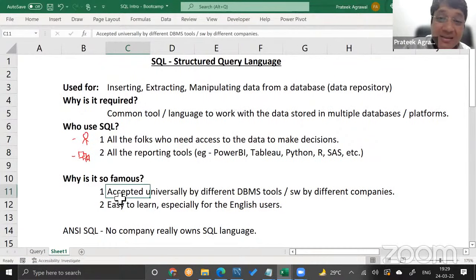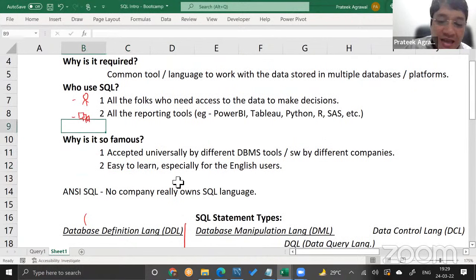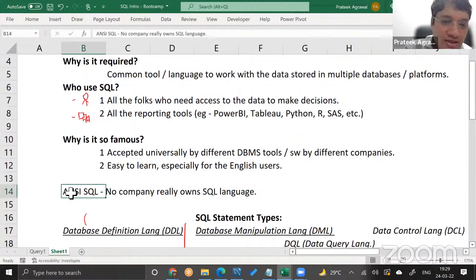Why is it famous? It is accepted universally by different database management softwares. It is easy to learn, especially for English users. No company really owns it, but there is an international body called ANSI SQL, American National Standards Institute, which controls SQL as a language, just like English is controlled by the Oxford Dictionary in the UK. So no company really owns it, but this organization decides the protocol, and all these database management software companies comply with SQL.